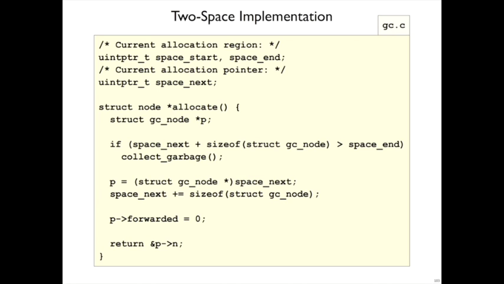To implement two-space collection then, we'll just have this range that we're allocating into, the start and end of our space. And then we have a pointer within that, which is where we are currently allocating. So the main work of allocation: first, make sure we have enough space so far. If we don't, we collect garbage.